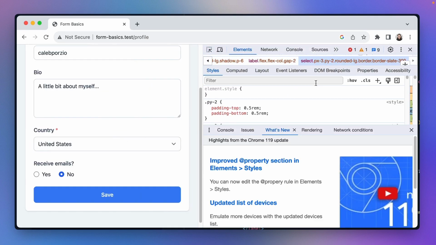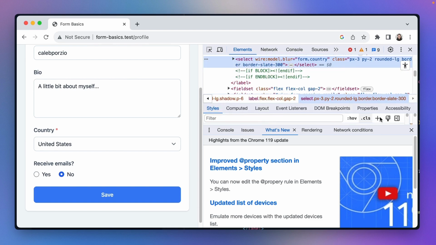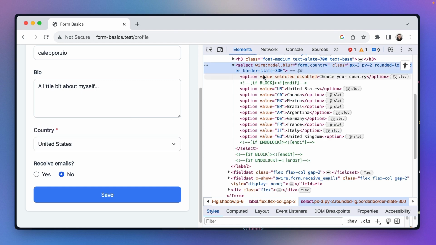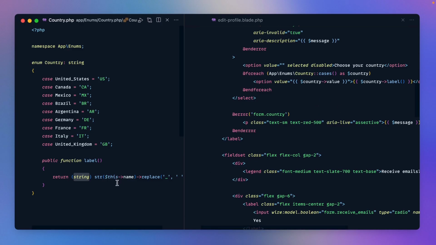and all the values for these options are their actual abbreviation. Let's just take a look at that in the DevTools. If we pop open the DevTools, we see select, and then we see option, and there we go, value US. So when we're wire modeling this inside of our Livewire component and storing the value in the database, it's going to be these abbreviations, but the user sees these nice fields there. So that's really good.